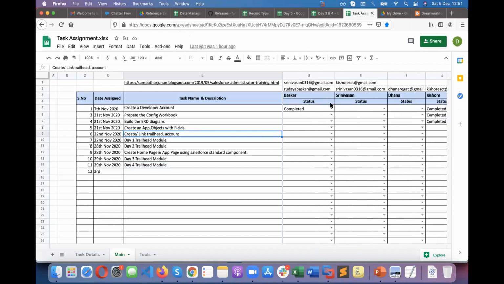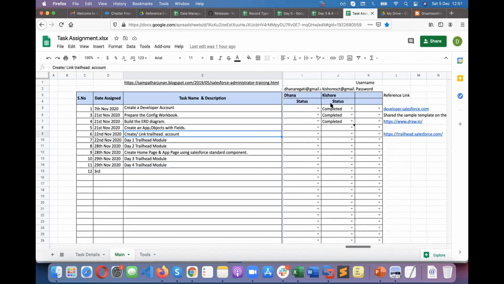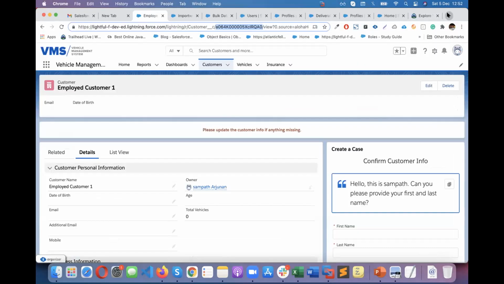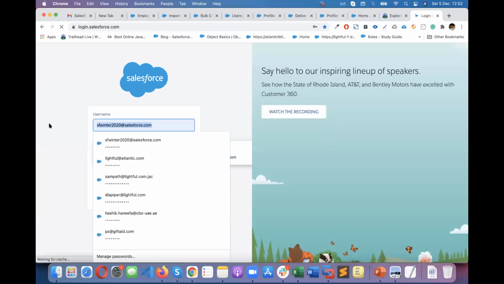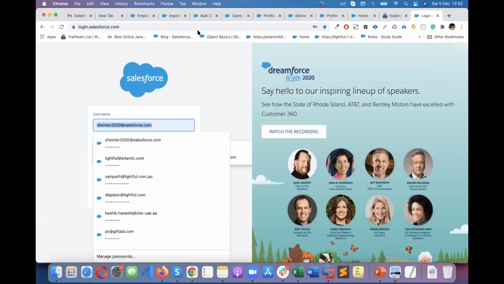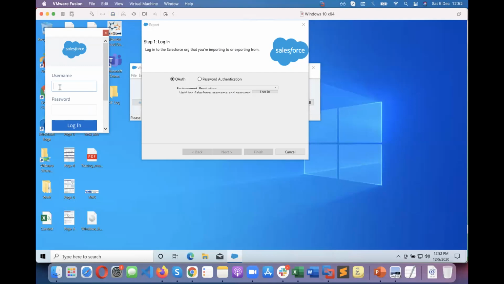So, what is the username? Let me copy, one second. I will take it from here. It's SF Winter 2020 at salesforce.com. Okay. The password is NOV at 2020. Login.